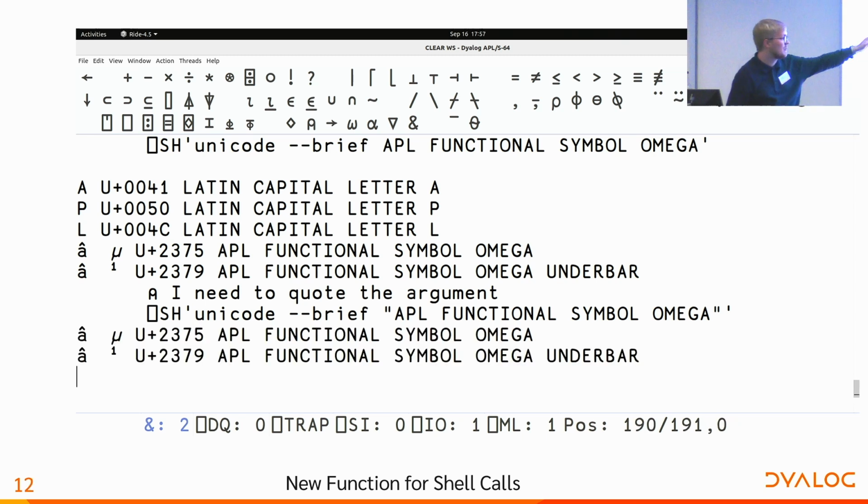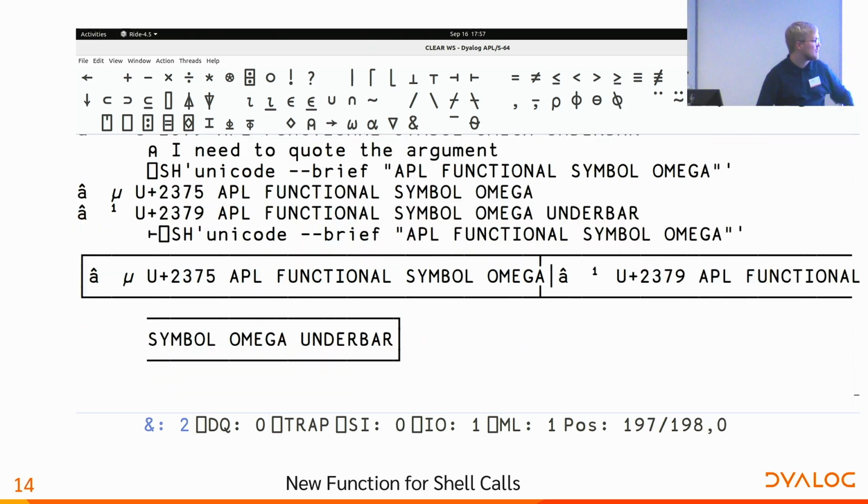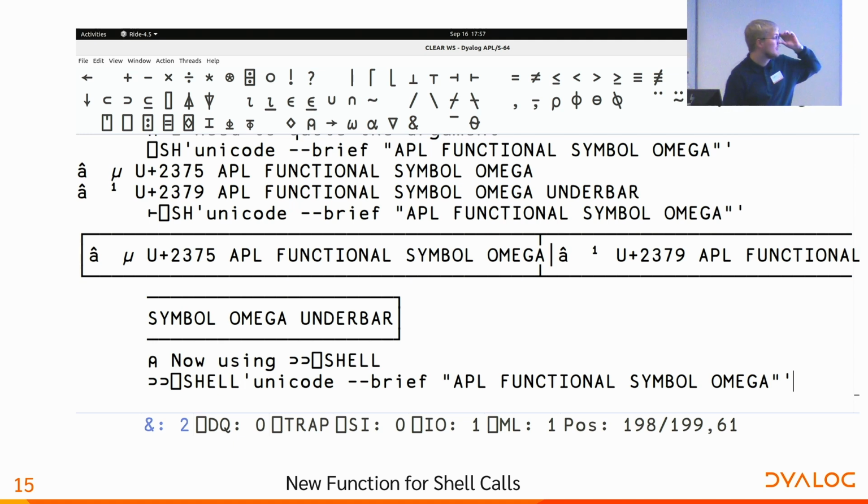And I get information about the two matching symbols, but something is wrong out here. It should have shown the real symbols, but quad SH doesn't do that. And if you use the result from quad SH, so quad SH has two modes depending on whether or not the result is used. So this is where it just prints it, and if you use the result, you get the character vector, the nested character vector of the lines. But you still have the encoding issues.